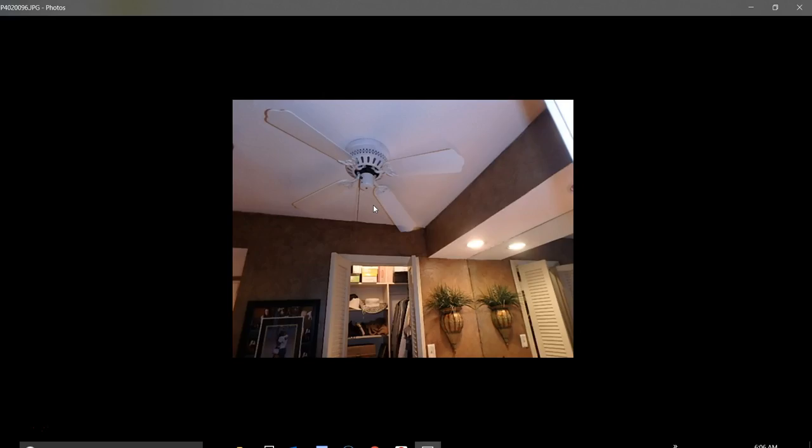This is a fan that wobbles when you put it on high. That needs to be replaced, probably. That's just the fan right there by the closet.